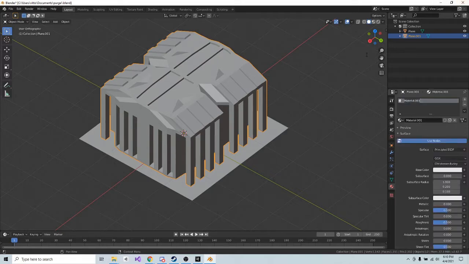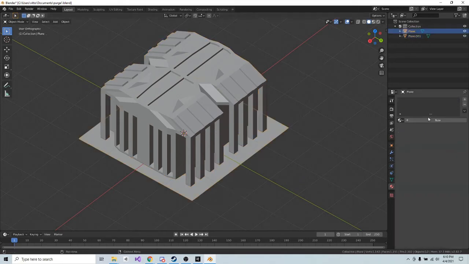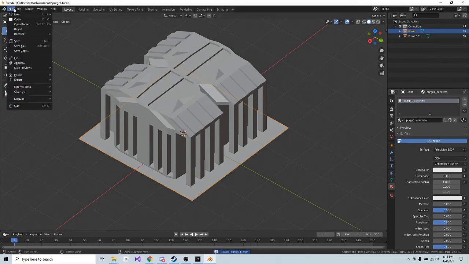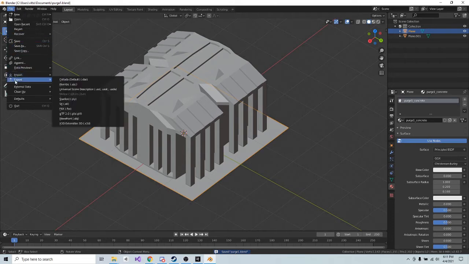I'm gonna call it purge main, purge1 main. And you can call this what you want, as long as every object has at least 1 material attached to it. Here we go. So now I'm ready to export. I'm gonna go File, Export, FBX. In my experience, this is a very good format to export from Blender to Unity. So I suggest you use this.